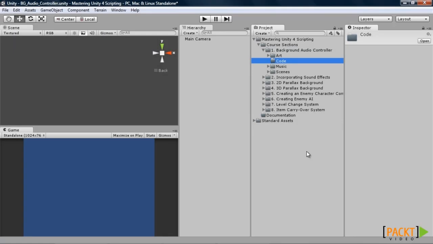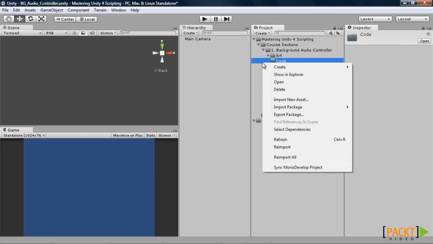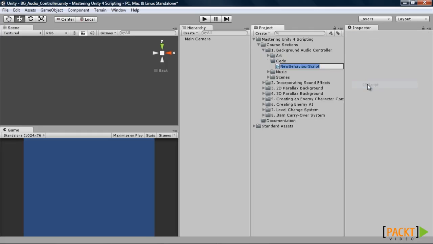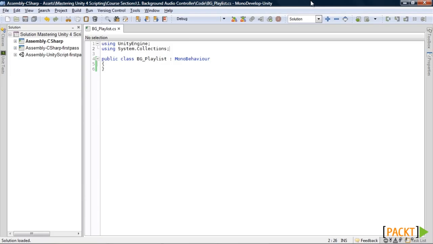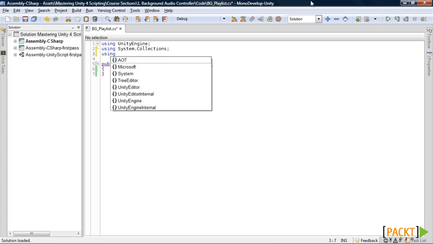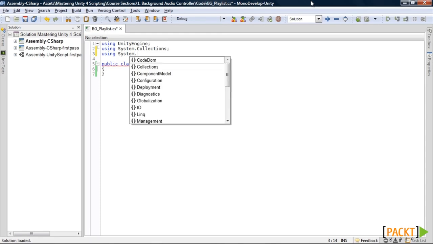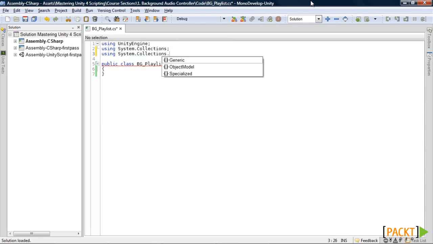In this video, we'll learn how to create a playlist system to handle background audio. To start out, we'll create a new script, and we'll call it bg_playlist. And once you've done that, go ahead and open it up. To start off, we will create a new using statement, and we will add System.Collections.Generic.